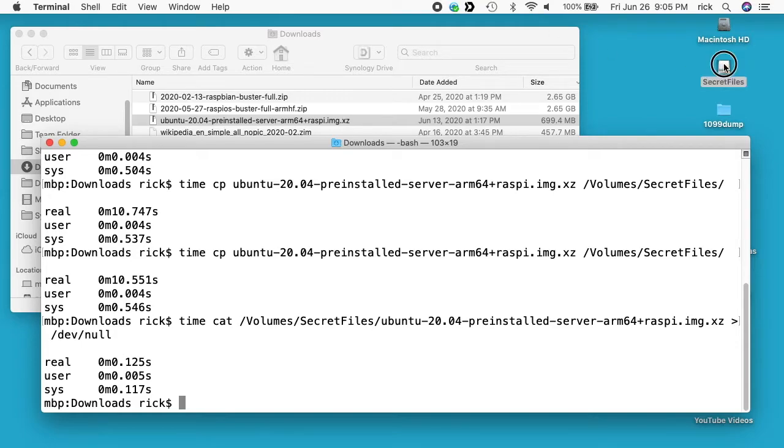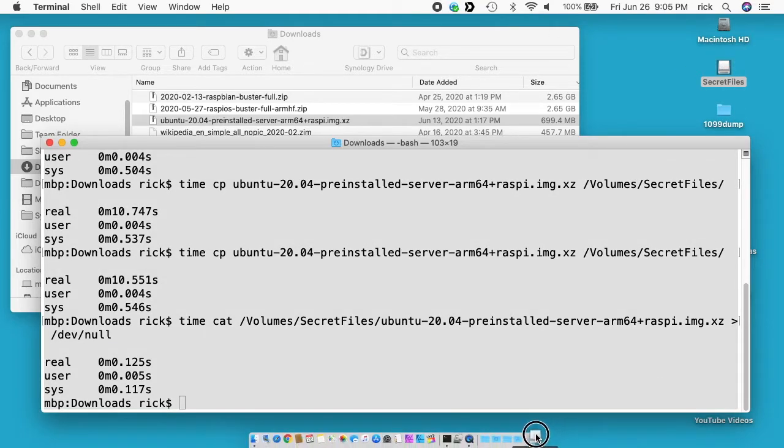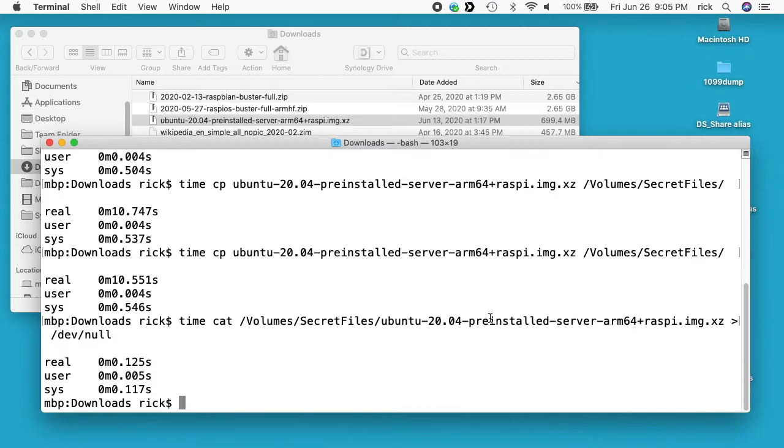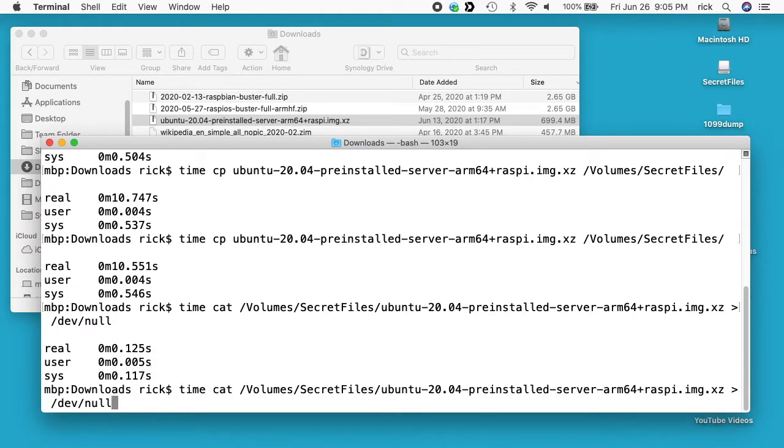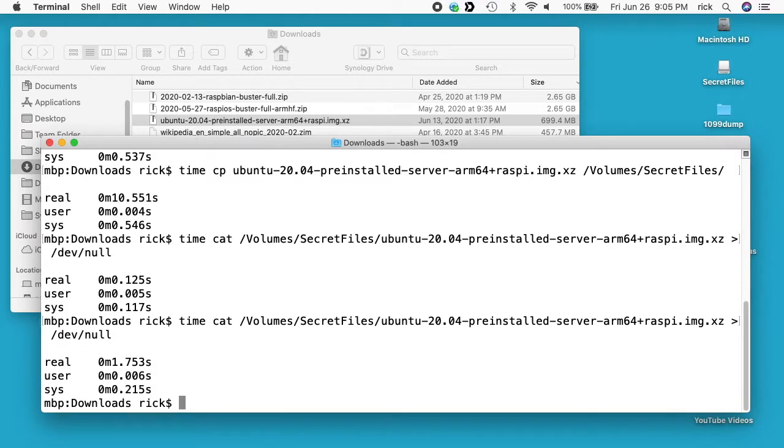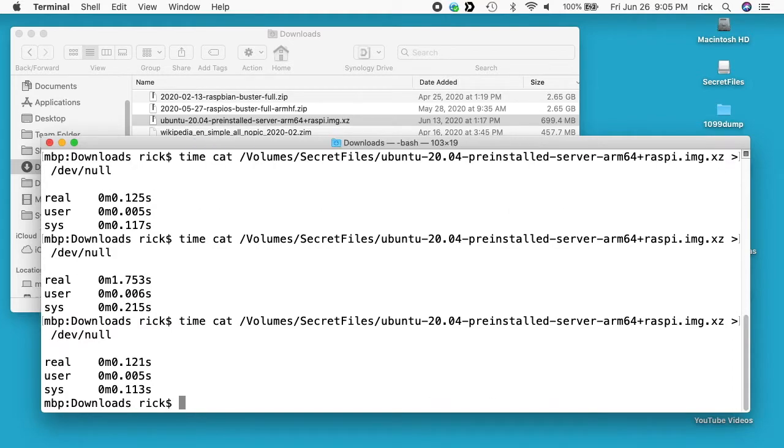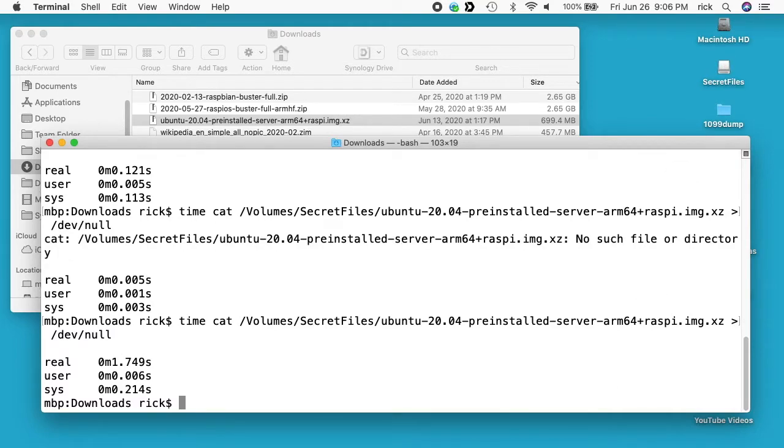Let me try ejecting the drive. Okay, I plugged it back in. Okay, we had 1.753 seconds. If we do it again, I'm sure it's going to be fast. Okay, I'll just eject it each time. Okay, we got 1.7 seconds again.